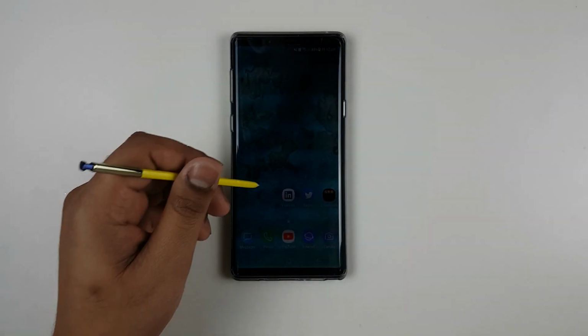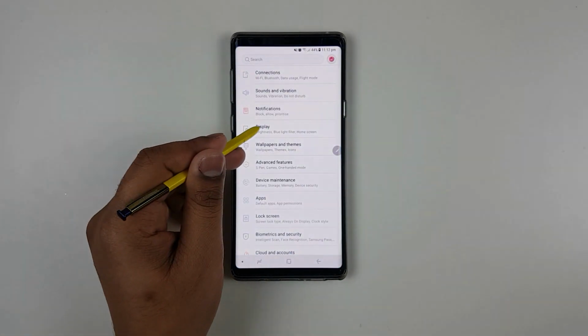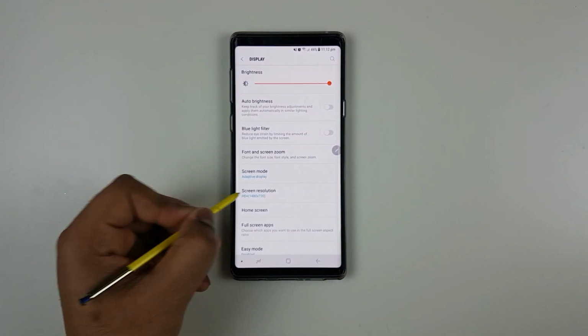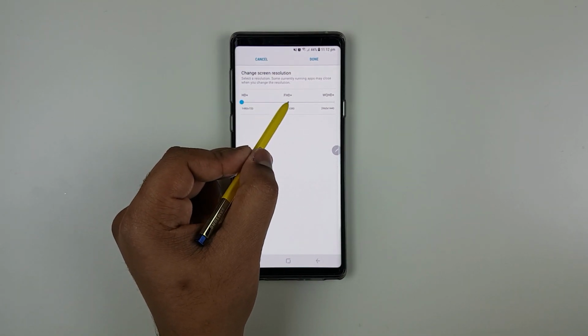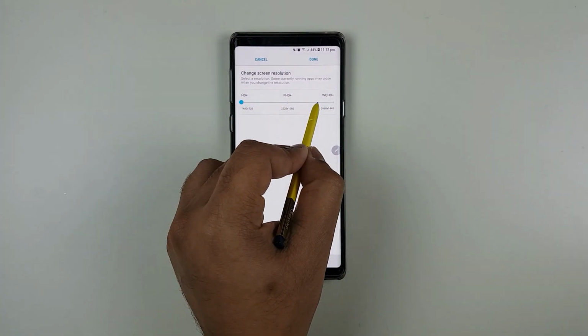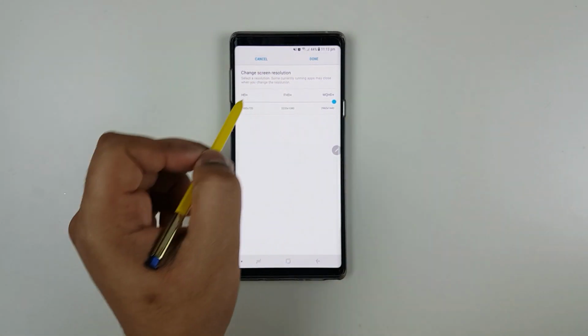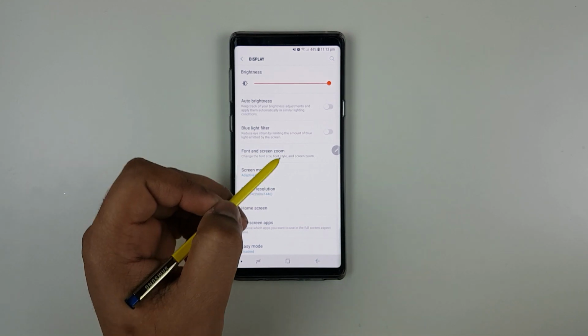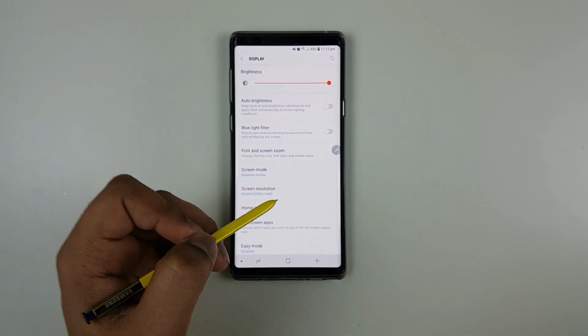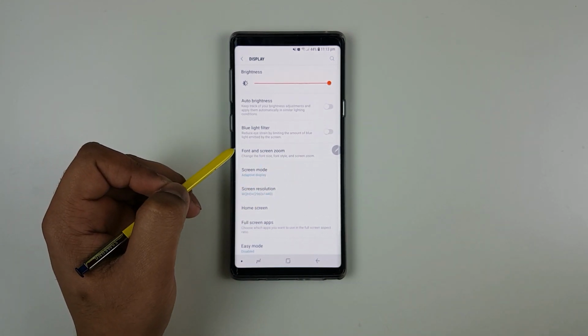So the first step is to go to Settings, click on Display, and then you should find Screen resolution. Now you have your setting most likely at 1080p. So what you have to do is max it out to 1440p, and that should make your text sharper, your display as well, when taking photos or whatnot, even when you're watching movies.